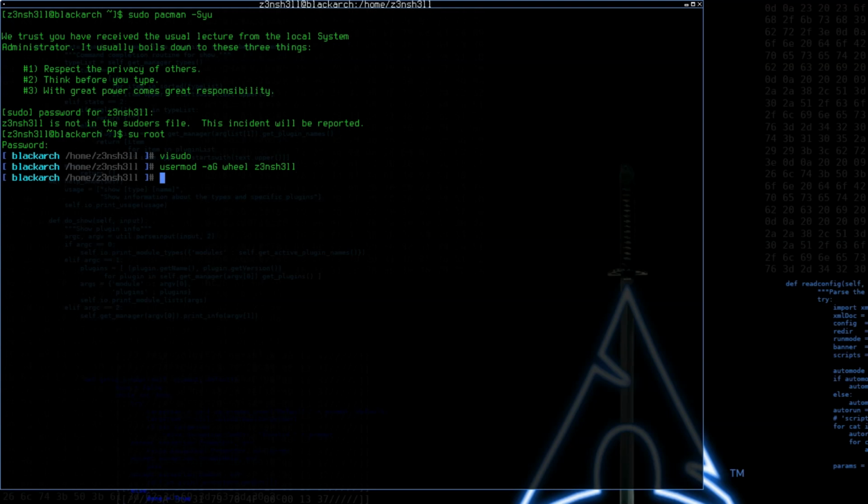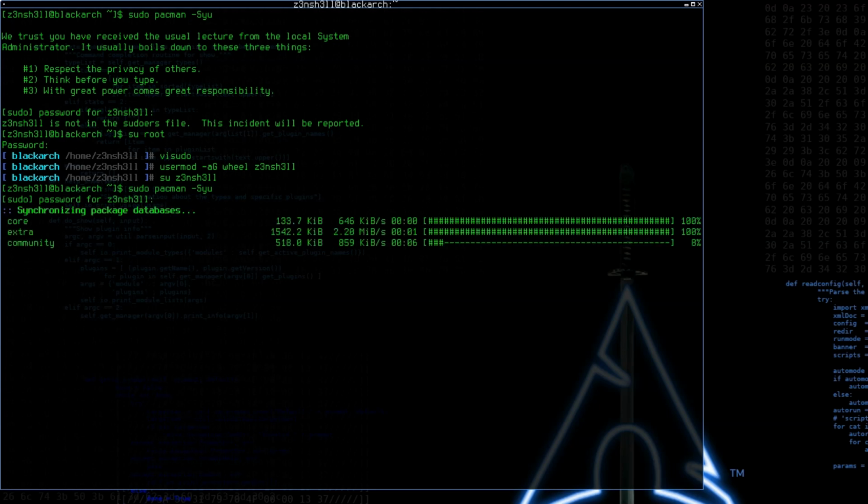Now we can switch back to zen shell. So we're going to use su for switch user, zen shell, and here we go, back in our zen shell account. Now we should be able to use the sudo command, so let's test it out. We're going to run sudo pacman -Syu. It's asking us for our password, which is a good sign. And it's now attempting the update.